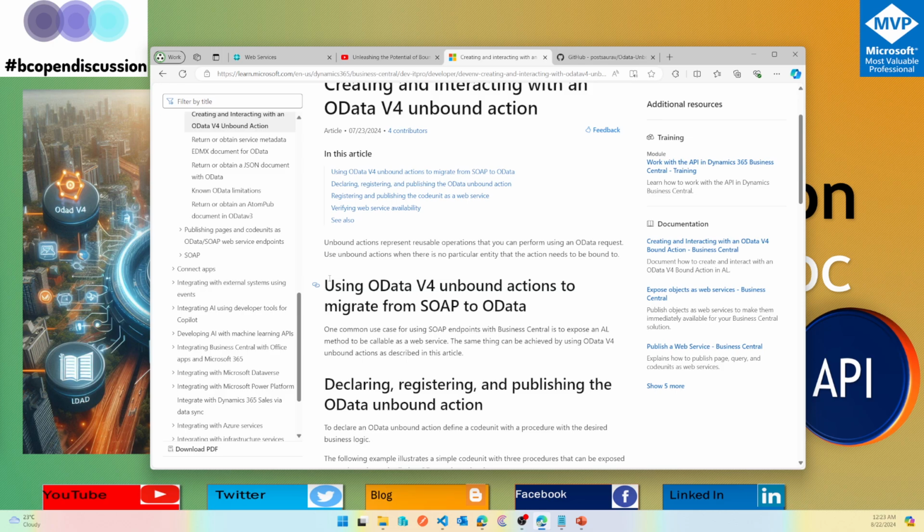So here, let's see what Microsoft is saying. Unbound actions represent reusable operations that you can perform using OData requests. So earlier it was only available with the SOAP request in NAV and initial versions of Business Central. Use unbound action when there is no particular entity that the action needs to be bound to. So there is no purchase order or sales order or anything like that where it needs to be bound. This is used to migrate from SOAP to OData.